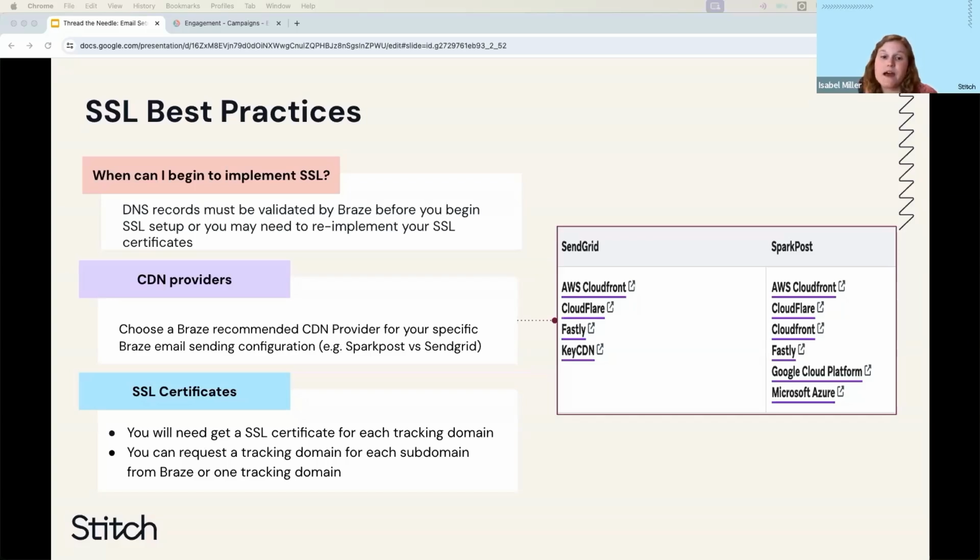It is important to note that SSL allows you to collect click tracking analytics in Braze. So you do need to have this complete before you start IP warming so that you have that secure connection and you are getting your click tracking reporting. When you're thinking about when to set up SSL, you will need to wait until after your DNS records have not only been implemented, but verified by Braze. Braze will give you the confirmation that your DNS records have been verified, and then you can go ahead and move on to setting up SSL.